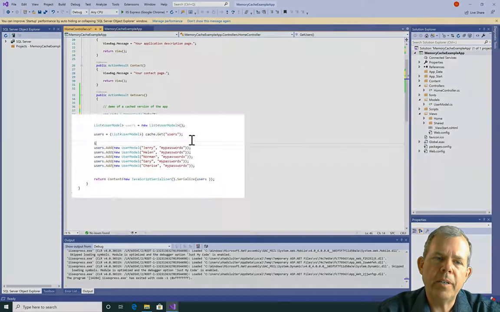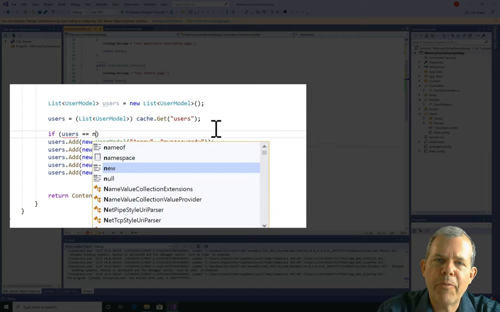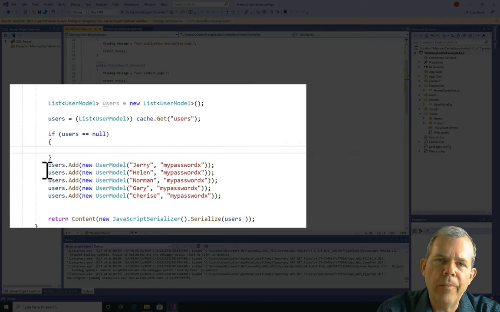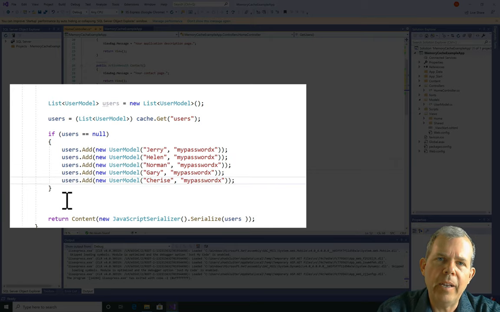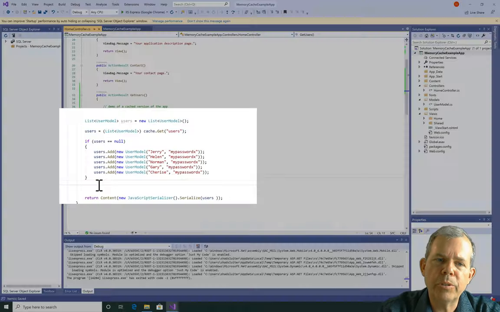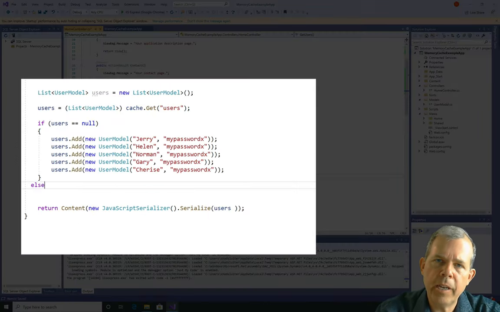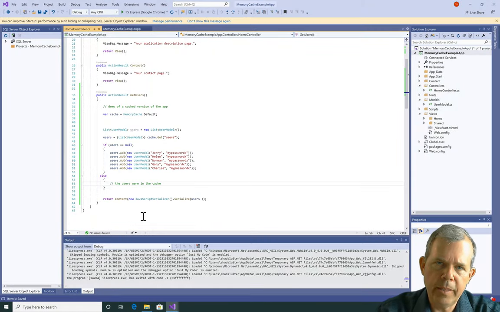So the next statement down is to check to see if there was actually anything that came from the cache. So we'll ask if users equals null. If it equals null, that means there was nothing in the cache and users is undefined. And then we'll just create the users like we did just a few minutes ago. Now the interesting part of caching is that you don't have to go back to the source and recreate the users from scratch. So the else statement is going to assume that the users were in the memory cache.